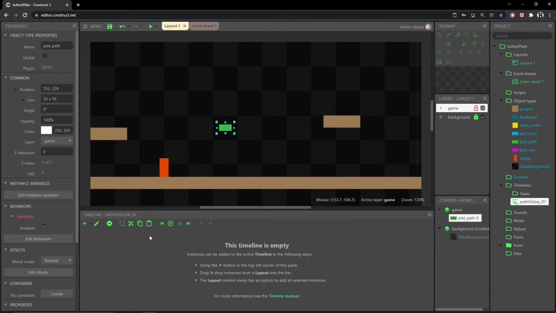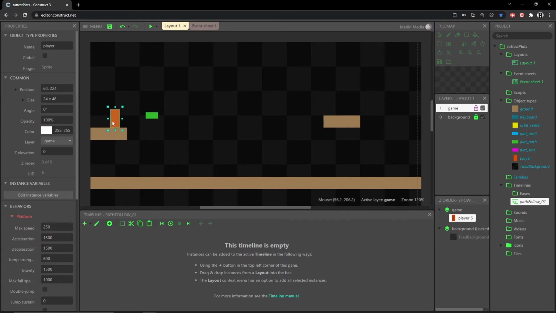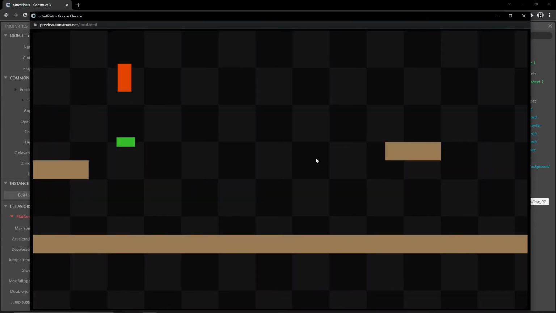Okay, to get started on timelines, once we have it in our project, it's just there. It doesn't do anything until we attach it to something. So we have our plat path object. I'm going to put this up here, maybe right about there. And I'm actually going to move my player up to this ledge too, because we'll want to be able to jump onto it, and then it's going to go in a path around the screen.